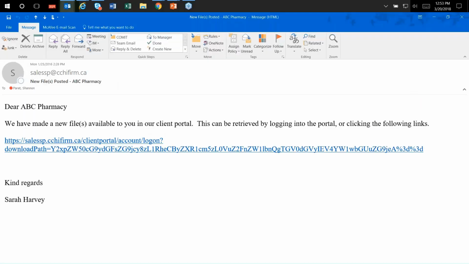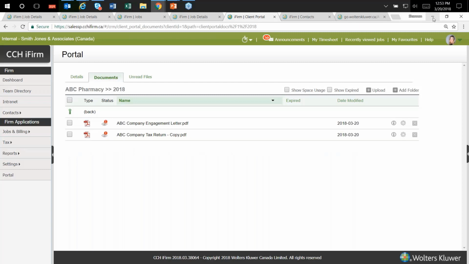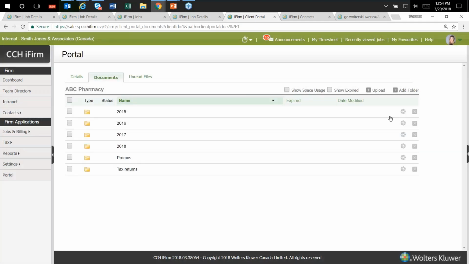Our client has received a nice email letting them know that a new file has been sent to them via client portal, and your client can log in and retrieve the documentation. The view for your client portal side looks almost identical. It's very simple for your client to choose a folder and upload information and share it with you. So this is a great way to get their T1 slip, get the bookkeeping file that you might be doing for them. You really want to protect your client's data.